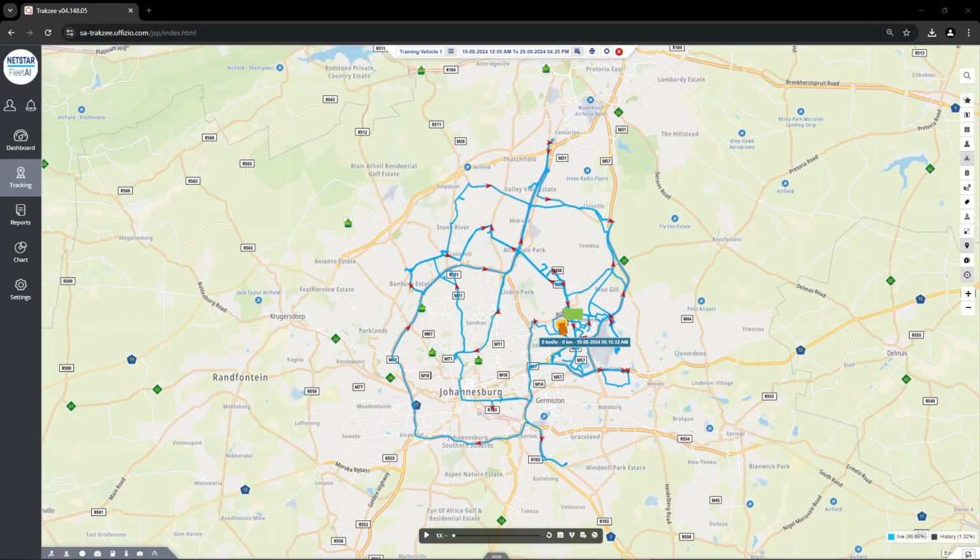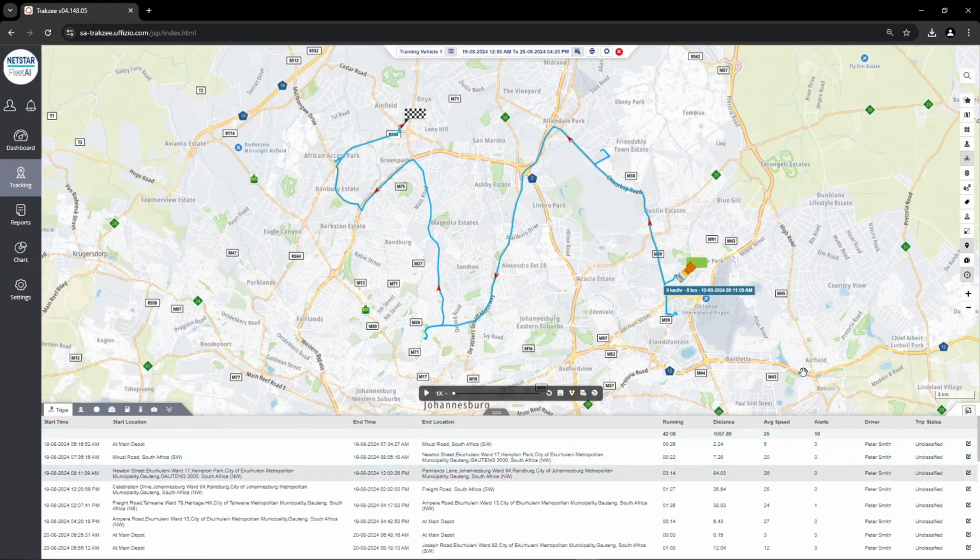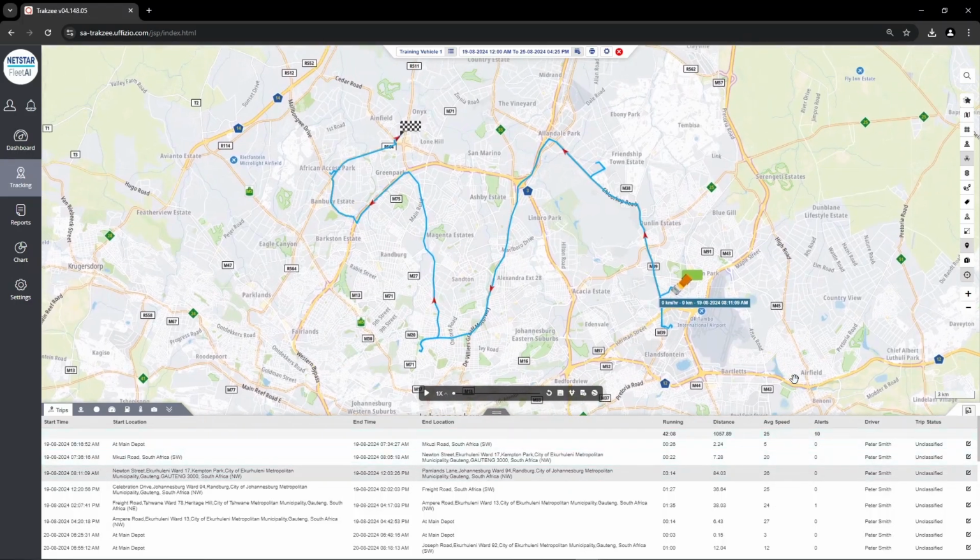In the bottom left-hand corner of your screen, you can access the Playback Details window by clicking here. The Trips tab will provide a summarized list of all trips recorded for the period being viewed. By clicking on a specific trip, users can then view the trip playback over the map screen.